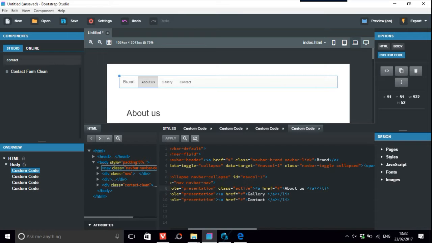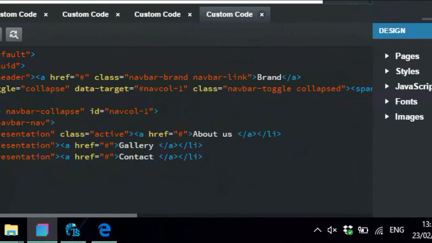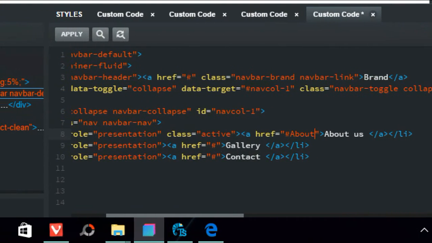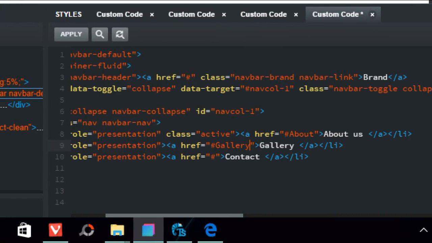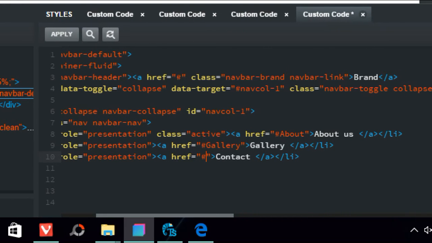So you got href there. Okay, so you go on there and you can put about. Now this hashtag is a must for doing these one pages or the long pages. Another one is we'll put gallery, which is called gallery. And this is a little bit like CSS in your IDs, calling your IDs and that.